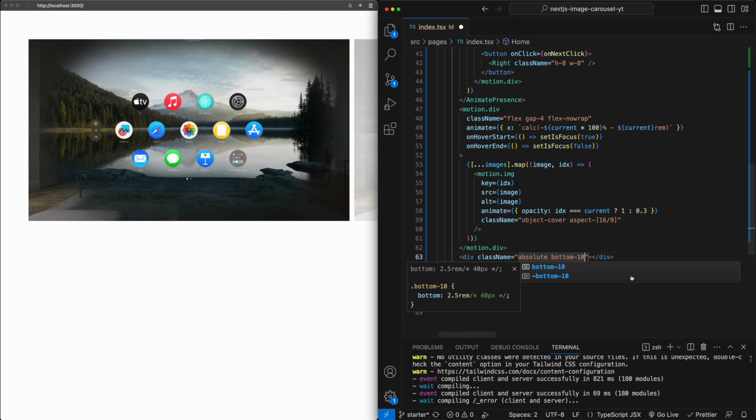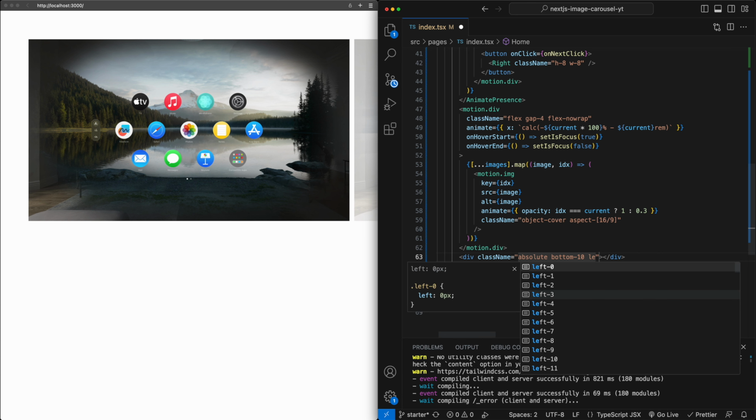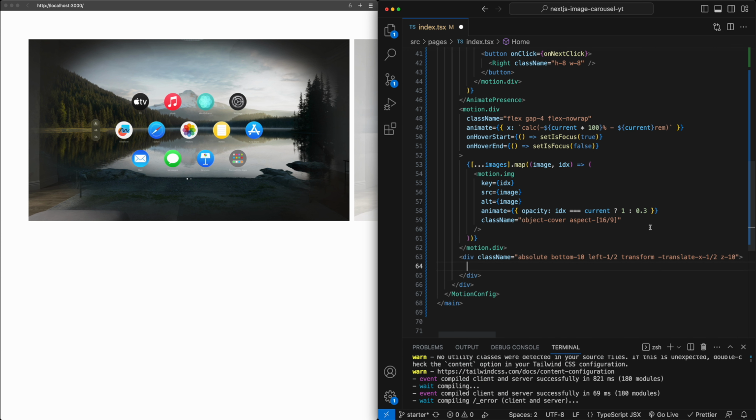So for that, I'm going to use the classic CSS trick of setting the left to 50%, doing a transform, and a negative translate x of 50%. And also going to set a z-index of 10 so that this div sits on top of everything else. So that will position our div appropriately.